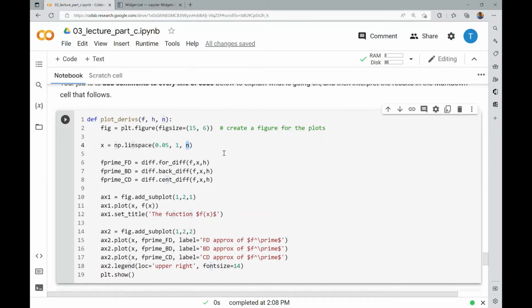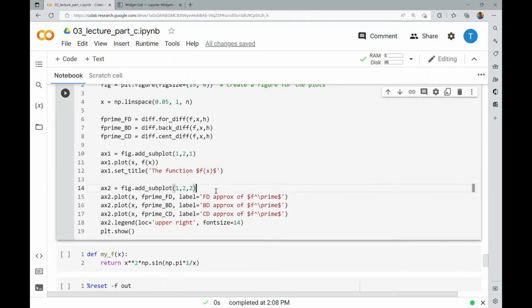So it's creating n points from 0.05 to 1. Like that would be a way to have that code comment. And this would be the forward difference approximation of the derivative, backward difference, center difference approximations. Creating an axis, plotting the original function, adding a title to the function plot, creating another set of axes, and then plotting the different derivative approximations, the forward difference, the backward difference, and the center difference.